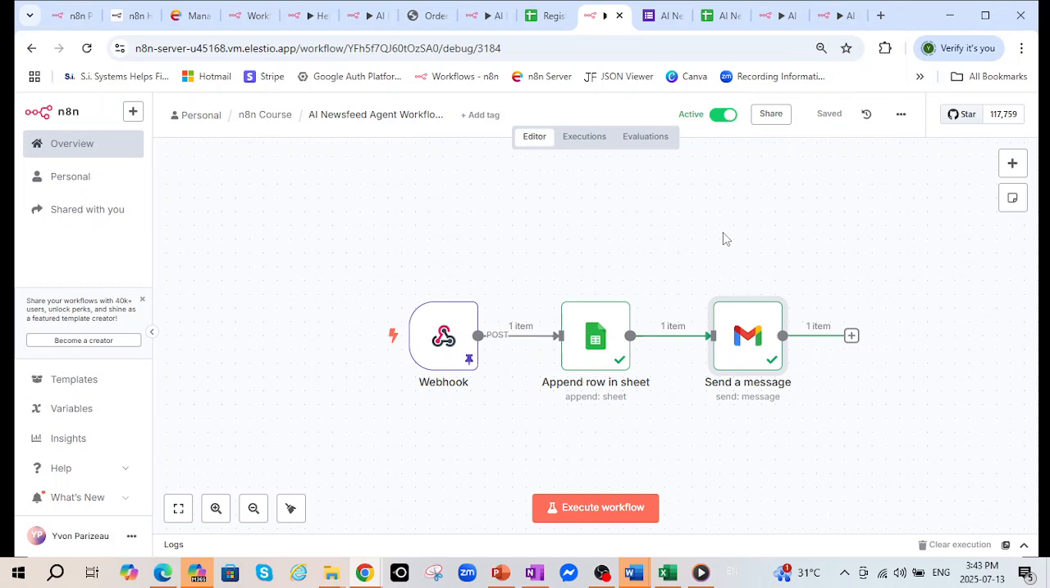Place a real test order using your WooCommerce store. Or try a $0 order using the AI Newsfeed Agent 1-week free product. After the order is placed, check your Google Sheet to see if a new row was added, and your email inbox to confirm the message was sent.